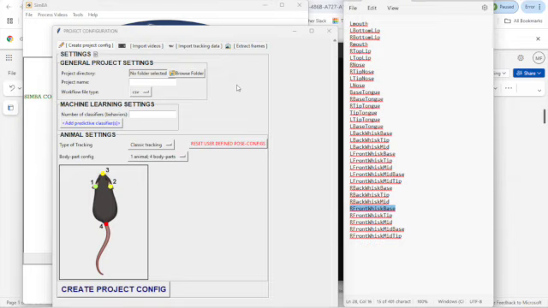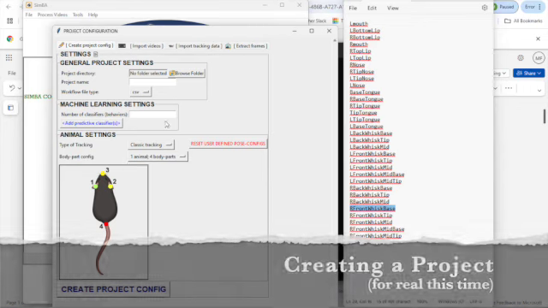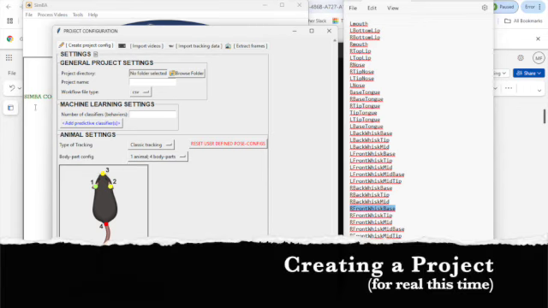So once I've done all the body parts, that window just automatically disappears, unfortunately. And now I should be able to see that pose configuration in my body part config list. So now I can actually create my project.